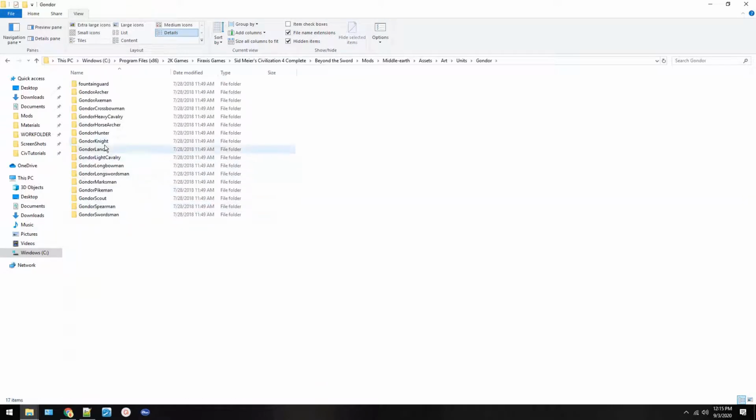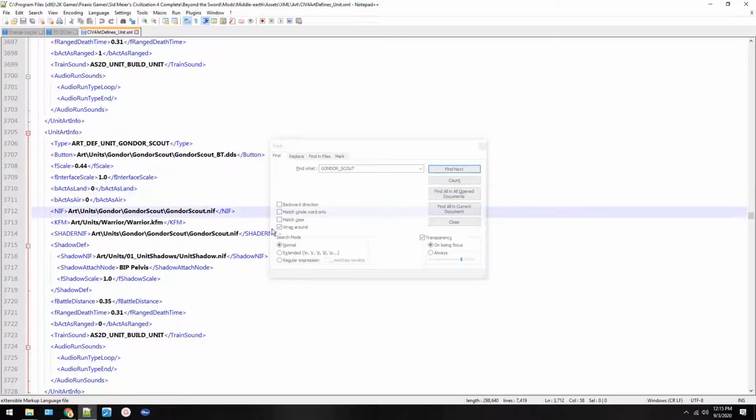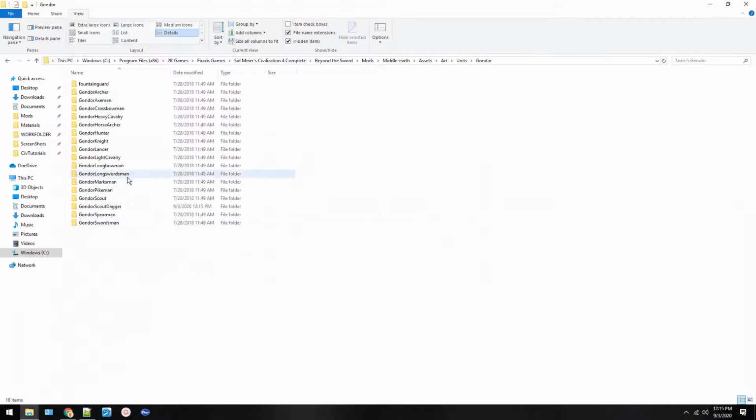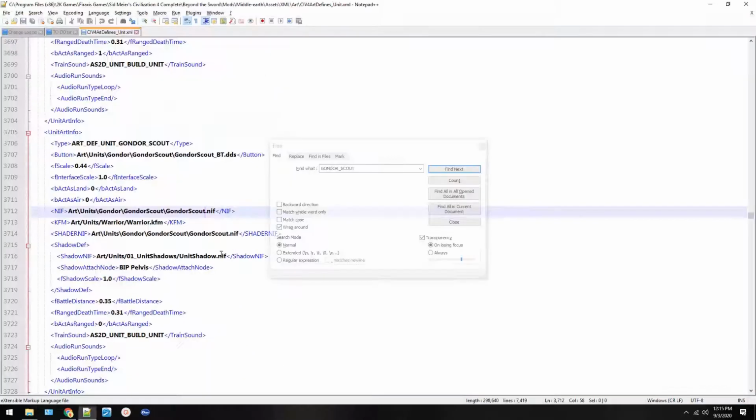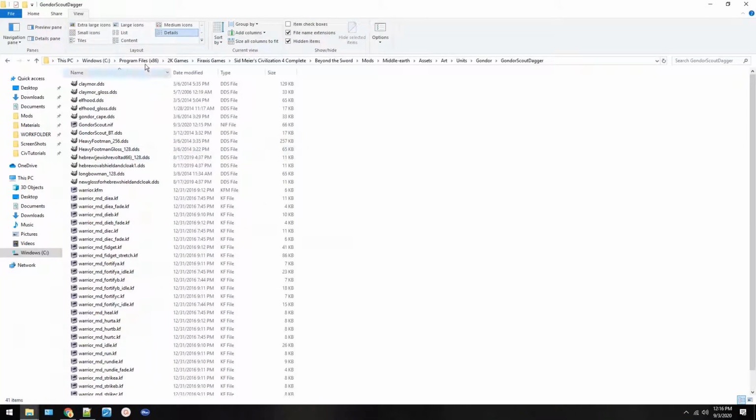So I have everything stored under here: Gondor Scout Dagger. What we're going to do right here is we have it stored under Gondor Scout Dagger and then Gondor Scout. Basically, in my mod, I'm just switching the location so it uses the one we created. If you'll notice, it says Art, Units, Gondor, Gondor Scout Dagger, Gondor Scout. So that tells the file to go to Art, then Units, then Gondor, then Gondor Scout Dagger, because I changed the name.